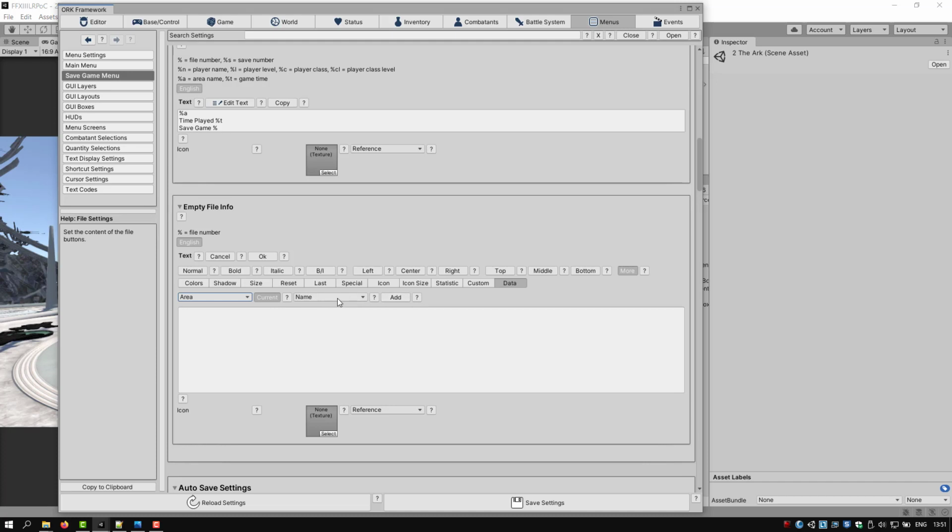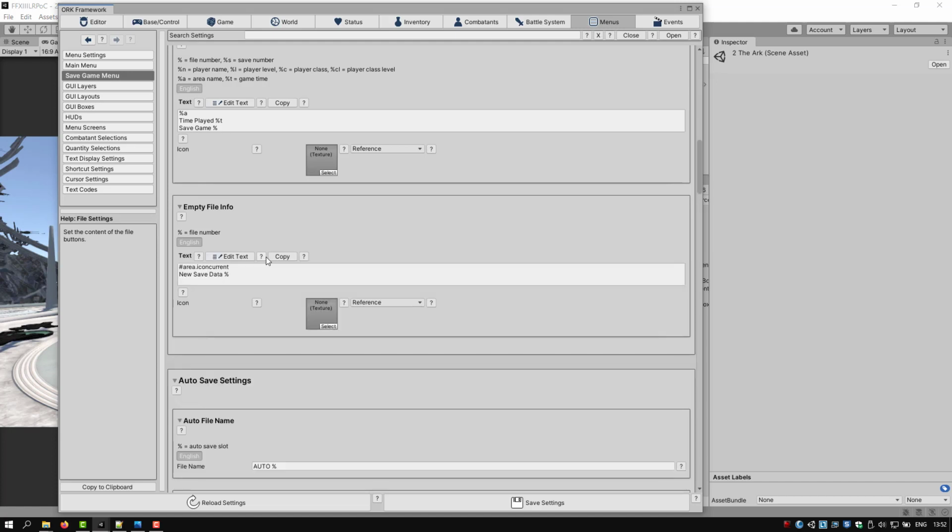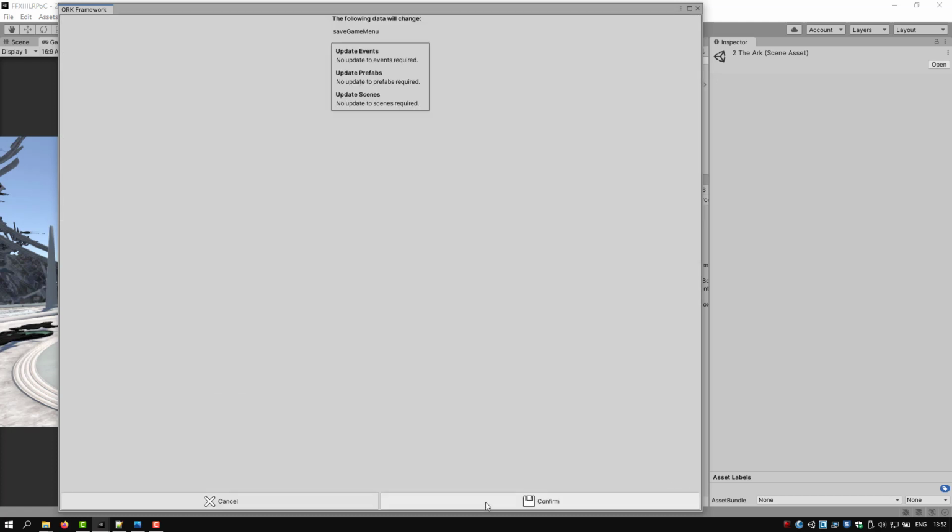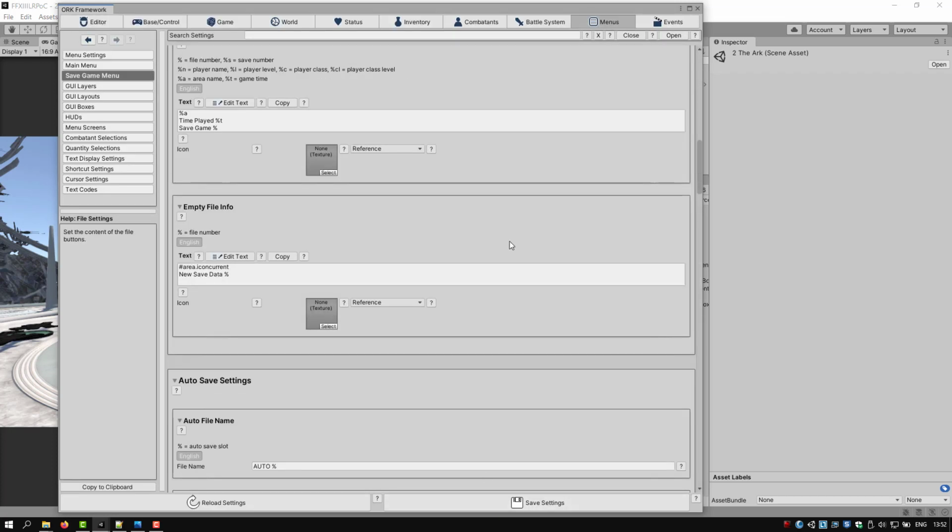And instead of the name, we want to select the icon of that area. You can leave the original size as it is and just click add. So we have this text code that will be replaced with the icon that we imported later. The next text we want to add is new save data and add the file number. Click OK. Let's save what we have so far before Unity crashes.